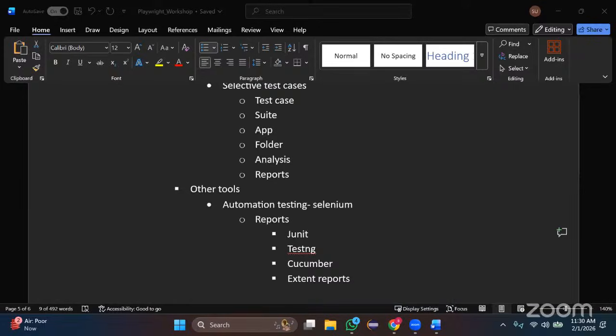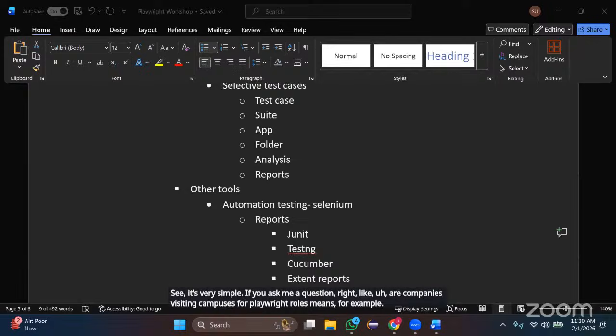See, it again depends. It's very simple. If you ask whether companies are visiting campuses for Playwright roles, any company which enables automation testing will do so using Playwright.